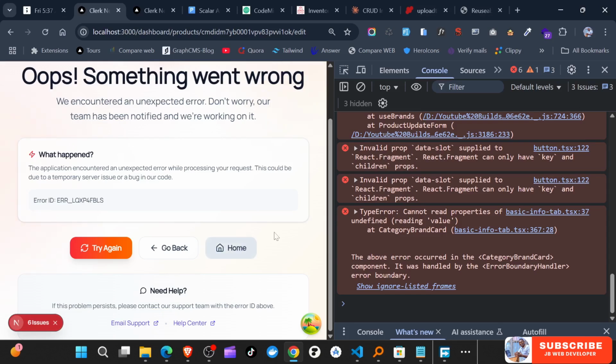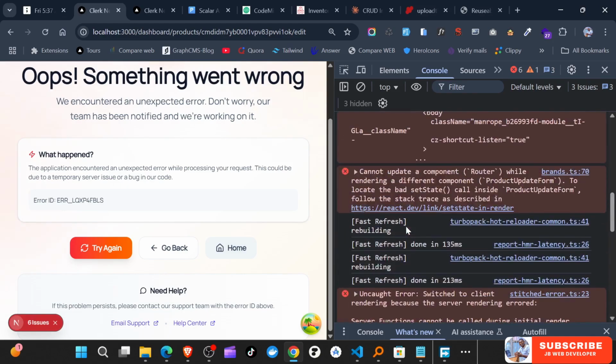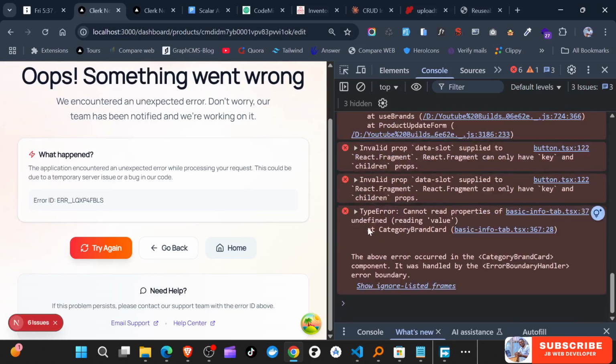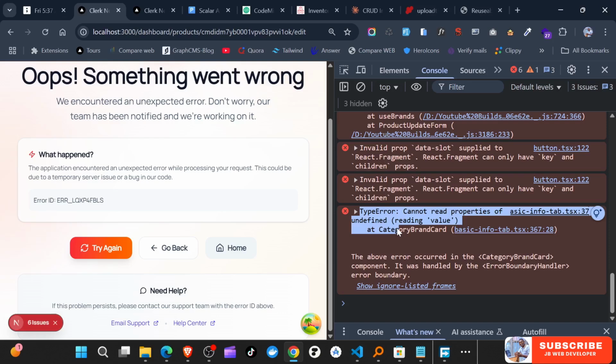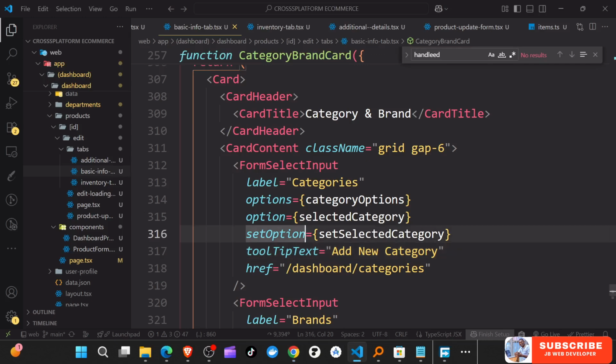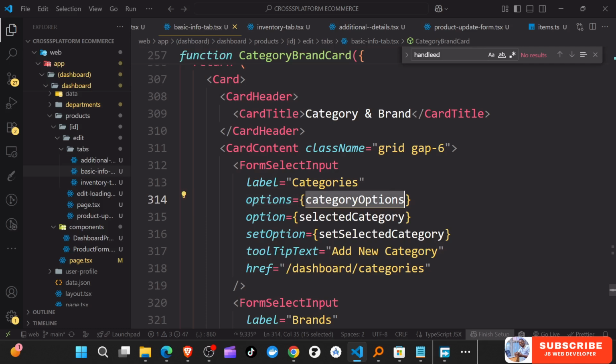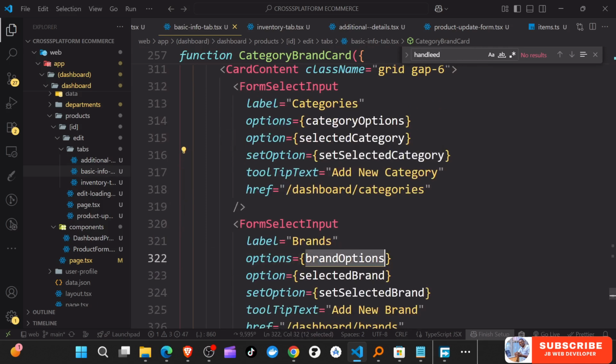So for some reason, the actual problem seems to be on this line. Cannot read properties of undefined. Okay, what did we do on the category options that we didn't do on the brand option? Category options, selected category, selected category. The same thing, we have the brand options, selected, then selected brand.